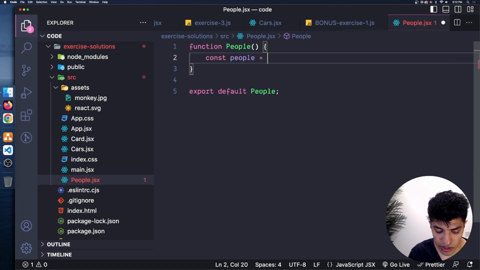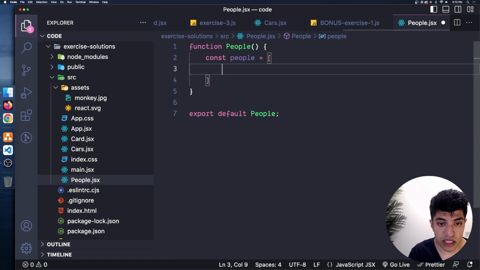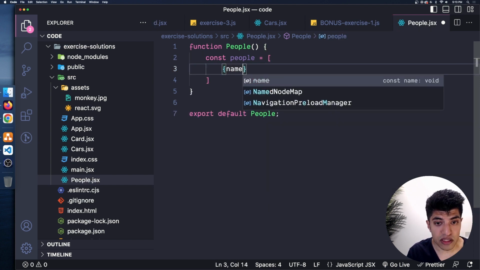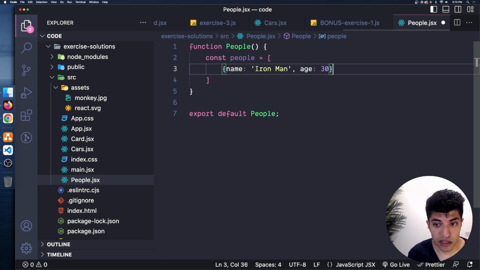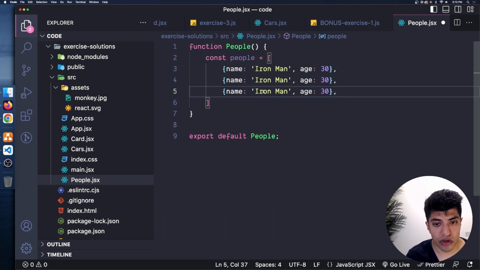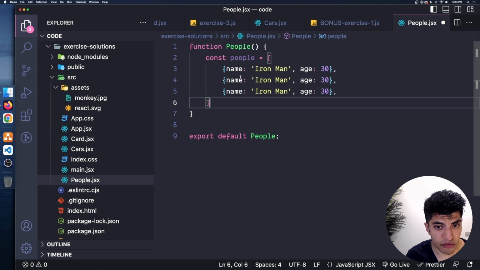I'll just do this in lowercase, where each of these is an object, and it's going to have a name property. So for example, I could have Iron Man, and then an age property. I don't know how old Iron Man is. Let's just say Iron Man is 30. Maybe he's older. And we want 3 of these. So I'm going to create 3 objects inside of this array. So we're going to have 3 people.